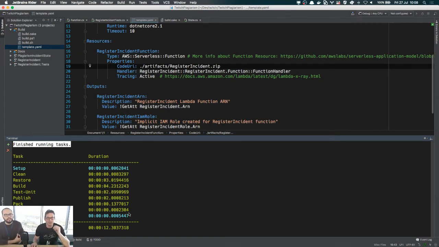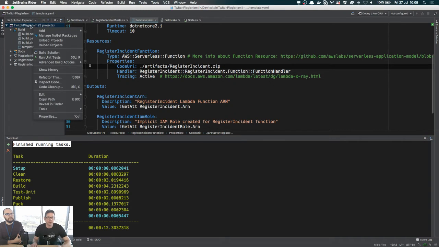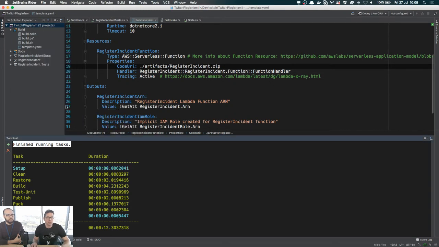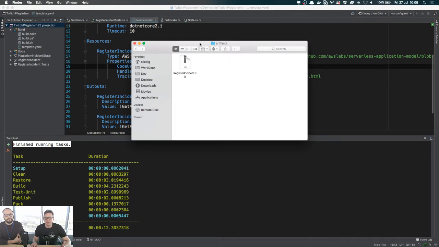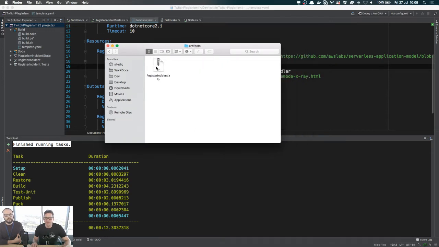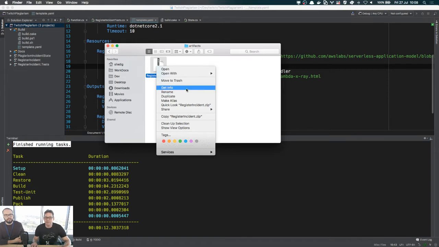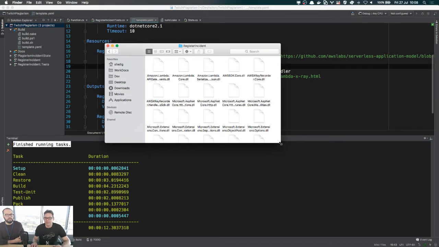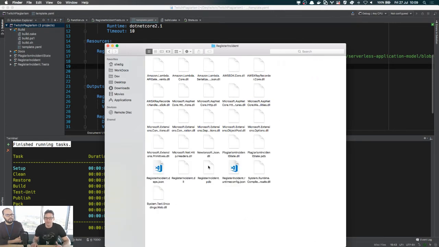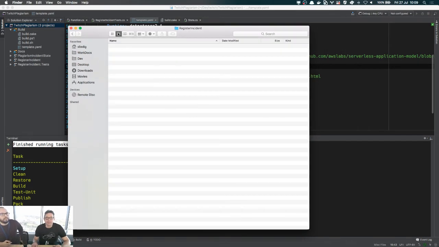Okay. So we can see here now in our project, if you do an ls, you should be able to see, oh, here we go, artifacts. I just want to show this visually. Here's our artifacts, and if we open this file up, we can see it's got all of the DLLs required to execute our Lambda functions. So we'll stay there for a minute, before we go ahead and deploy.